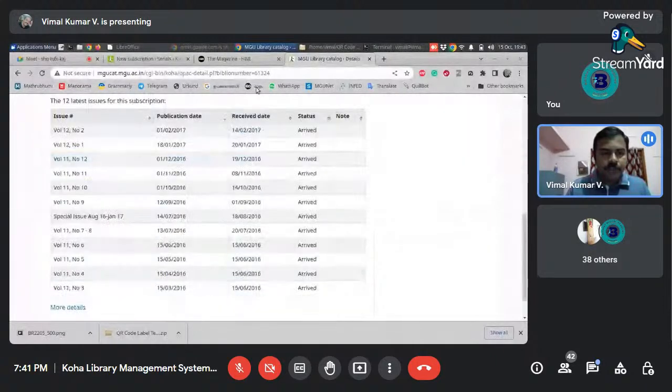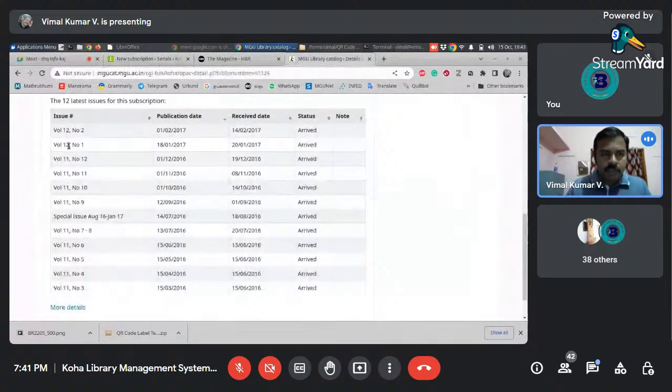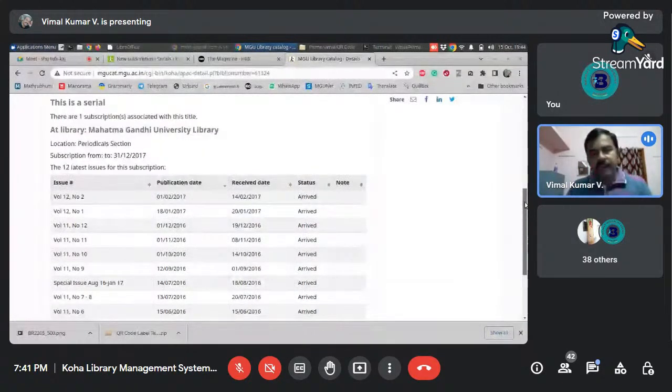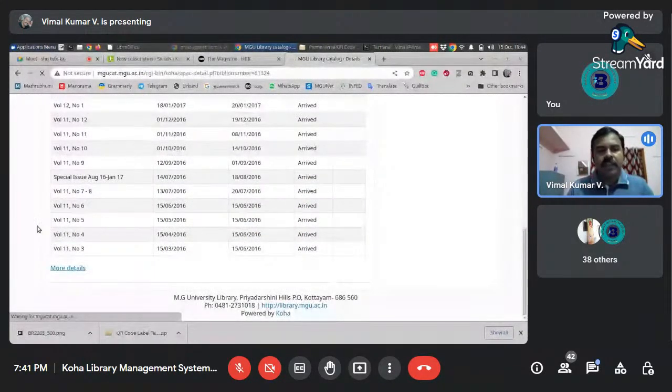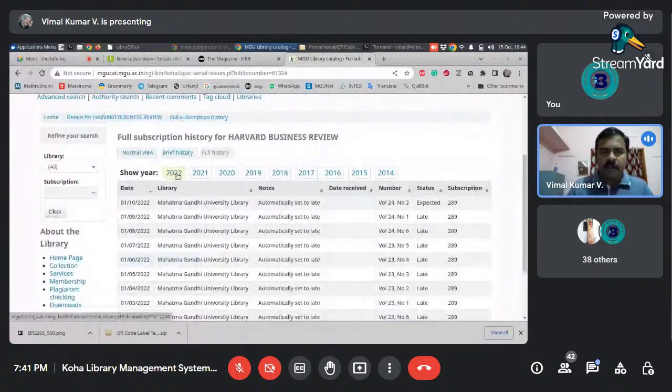This is the number of issues displayed to staff. About 12 issues display on the first screen, and the remaining issue details are on the next tab. That's the meaning of that option. Year-wise, we can see the details.